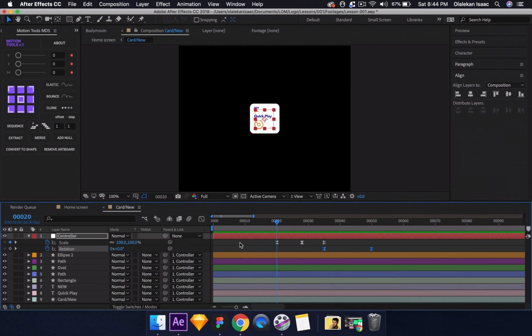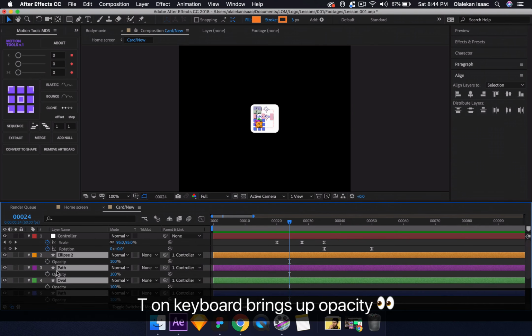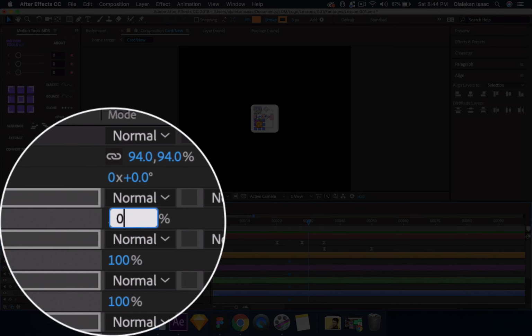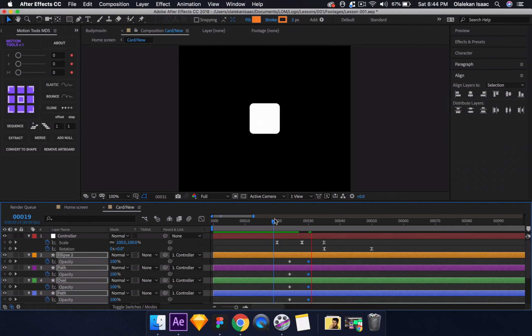The other thing I need to do is that when we click, I don't want to see this text again. To do that, I will just place my opacity keyframes here, maybe at this place, and set it to zero. Yep, that's it. Pretty easy.